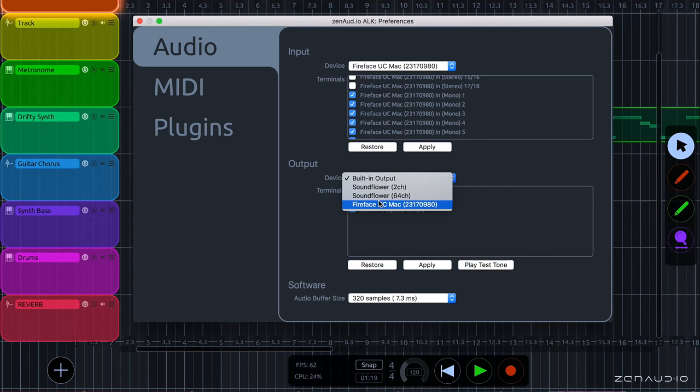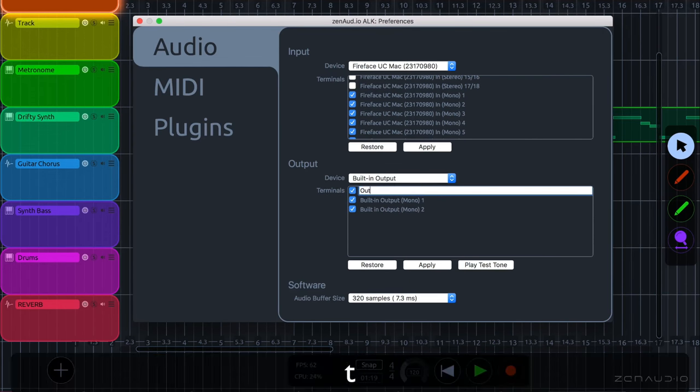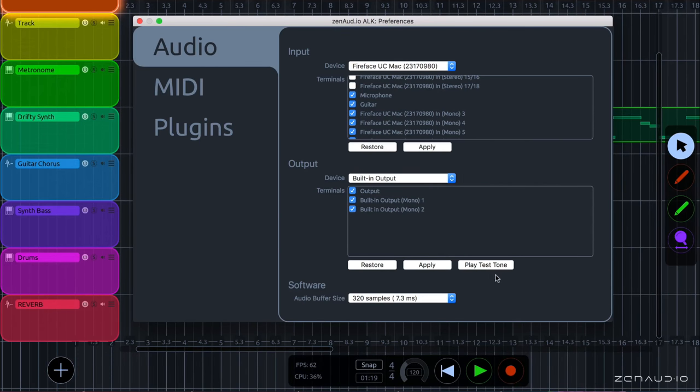I can also choose any other hardware outputs that I've got connected. Again, I can rename things, so I'll just call this one output and apply. Just to test that the audio is actually working, I can generate a test tone. And I can restore the names as well.